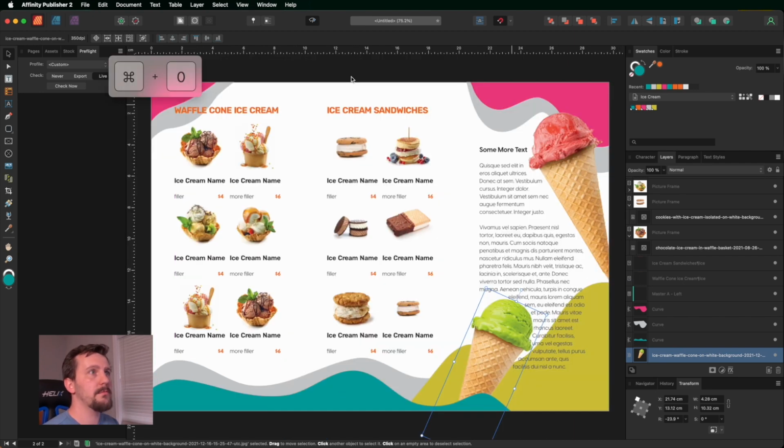Let's hit Command-0 to zoom out again. And we can click Check Now, but since it's doing a live check, it's not going to come up with anything else that we need to worry about. So let's go ahead and export this.